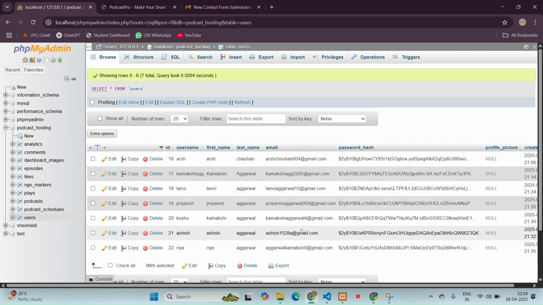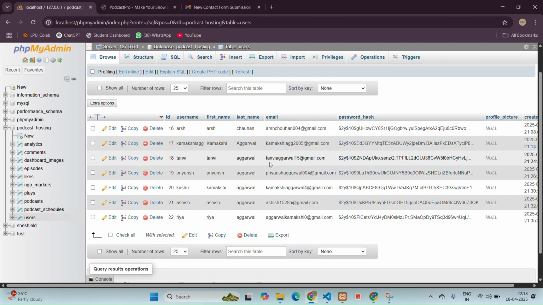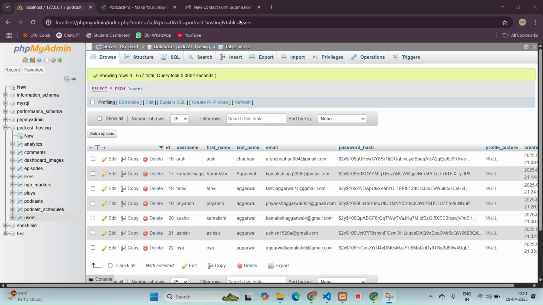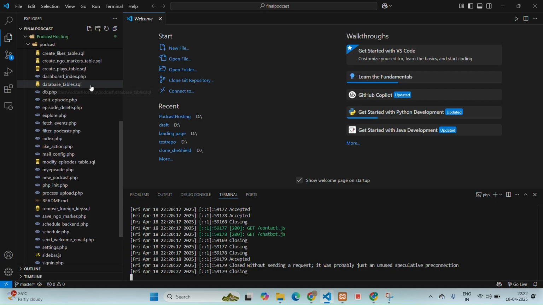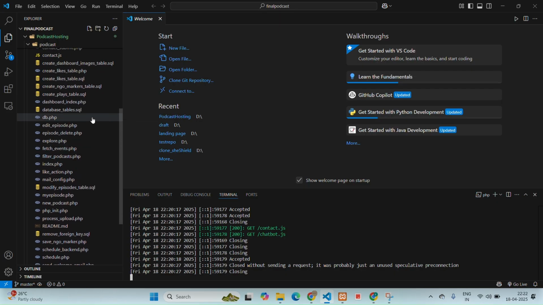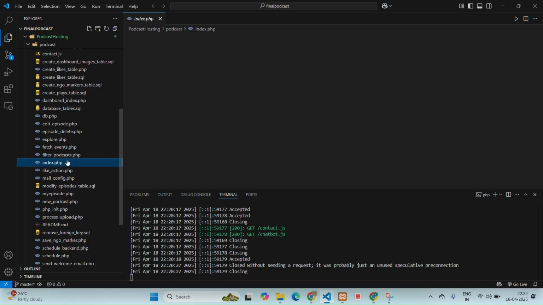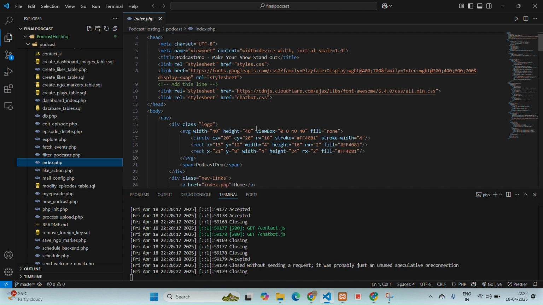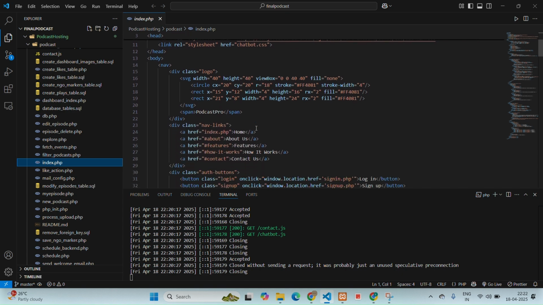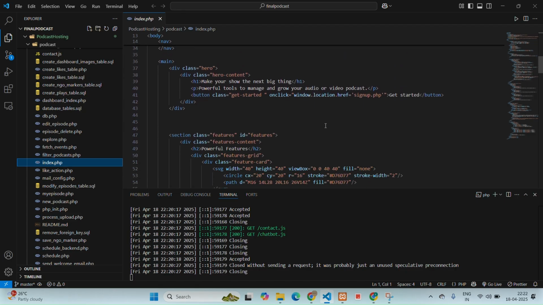These are the users I have created by using SQL queries. Now I will show my code. So these are all the files that I have created for this website. Index.php is for the landing page. This is the HTML structure part.